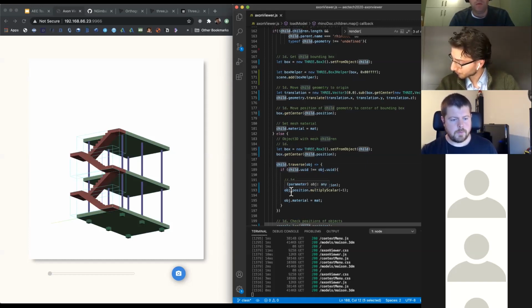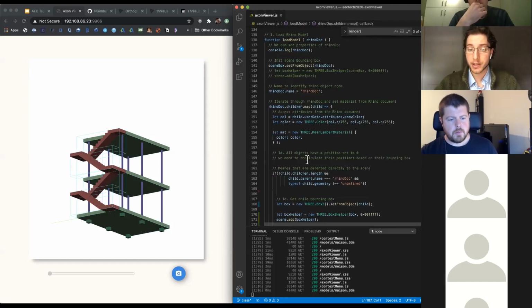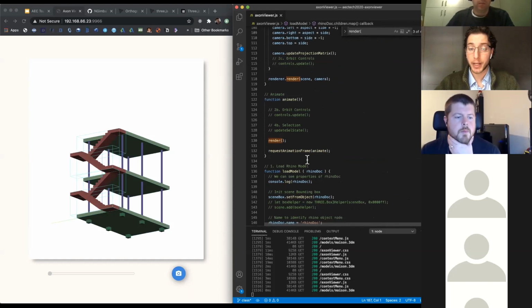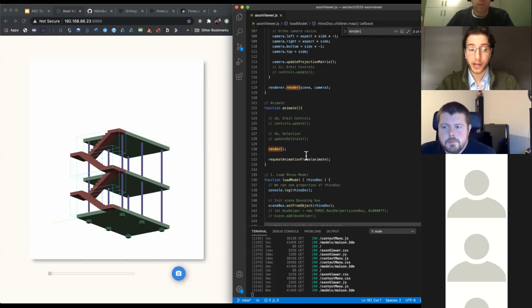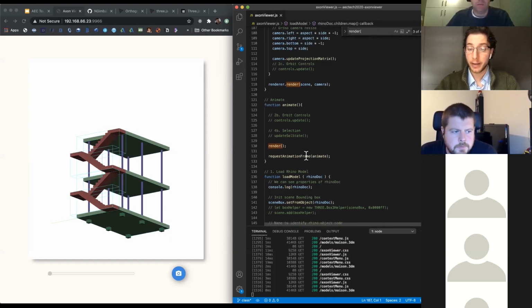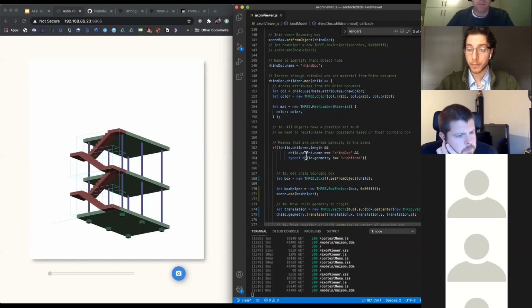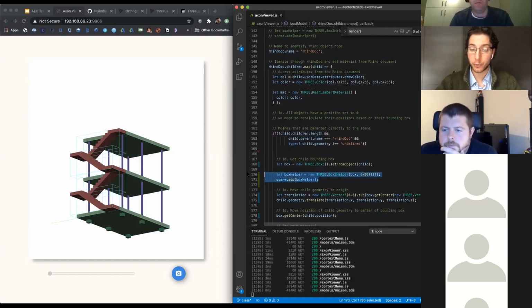Okay, great. So this is the nitty gritty of loading a Rhino model and getting the geometry all set up for stuff later. I'm just going to comment this out so we're not getting these beautiful cyan boxes, and we can see our geometry a little better.